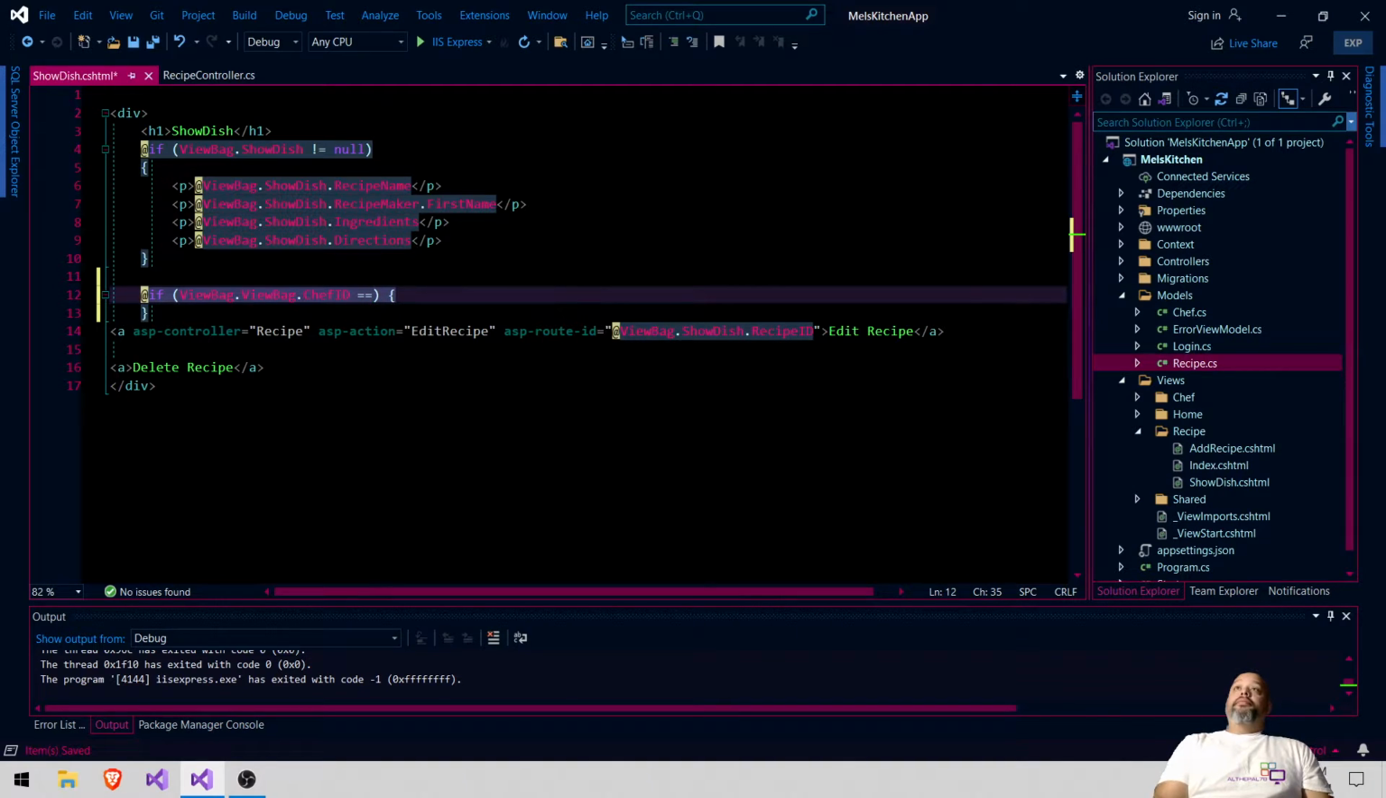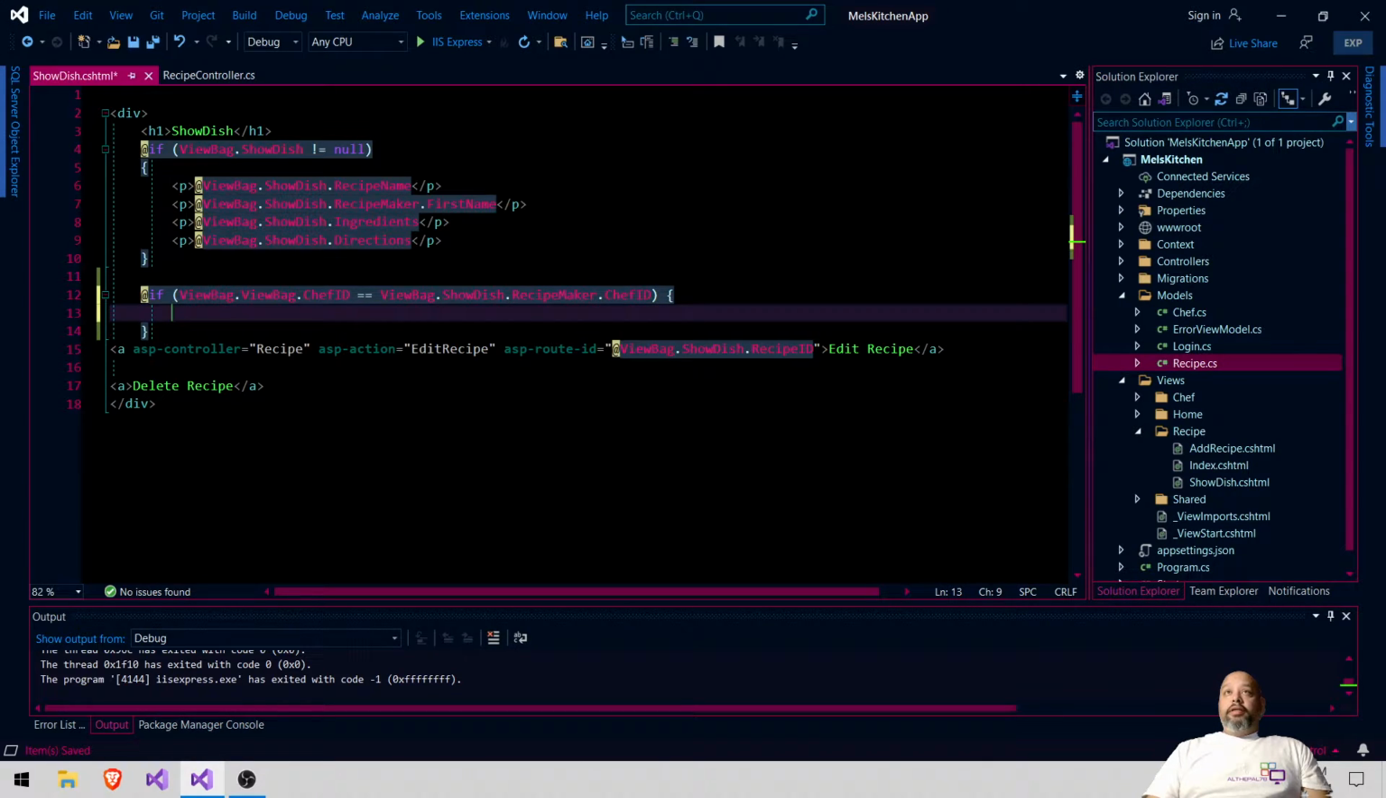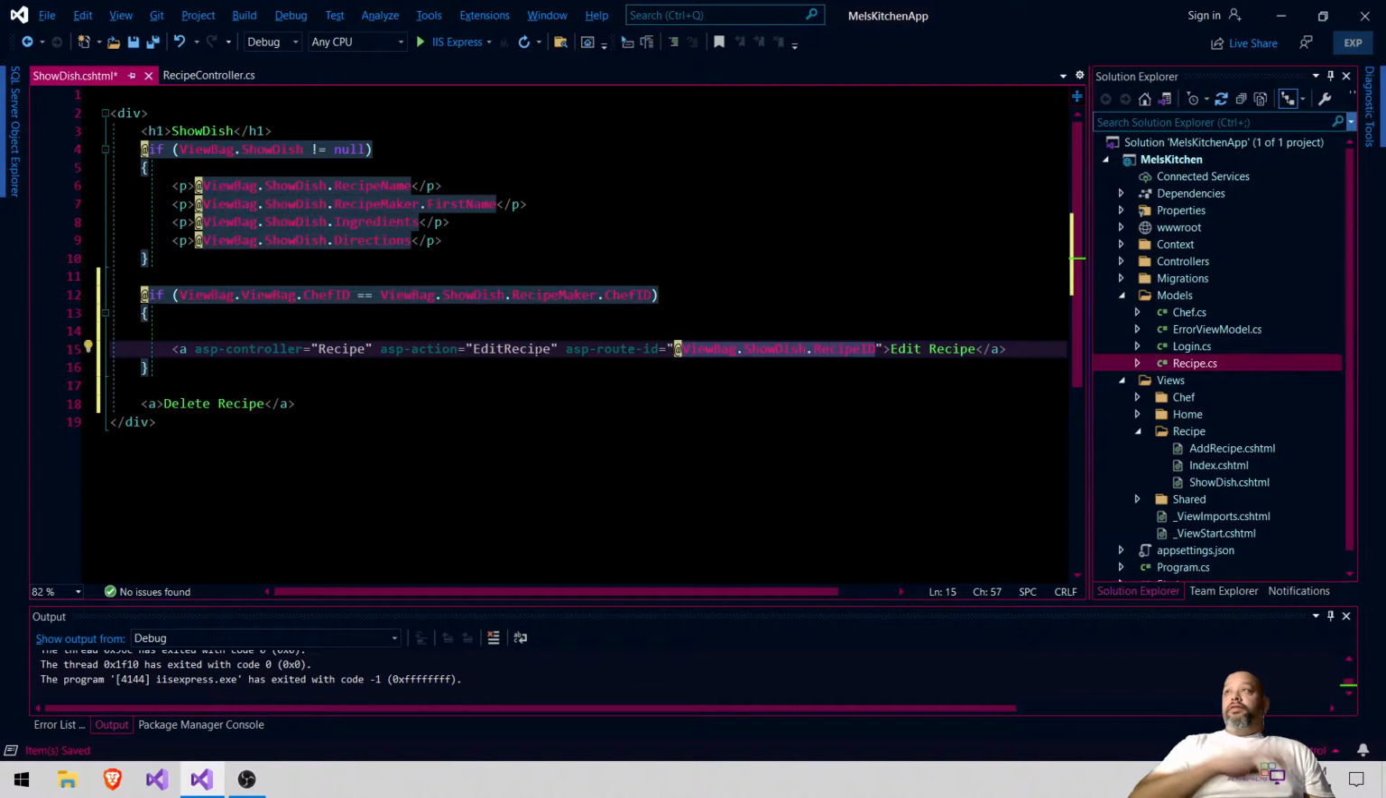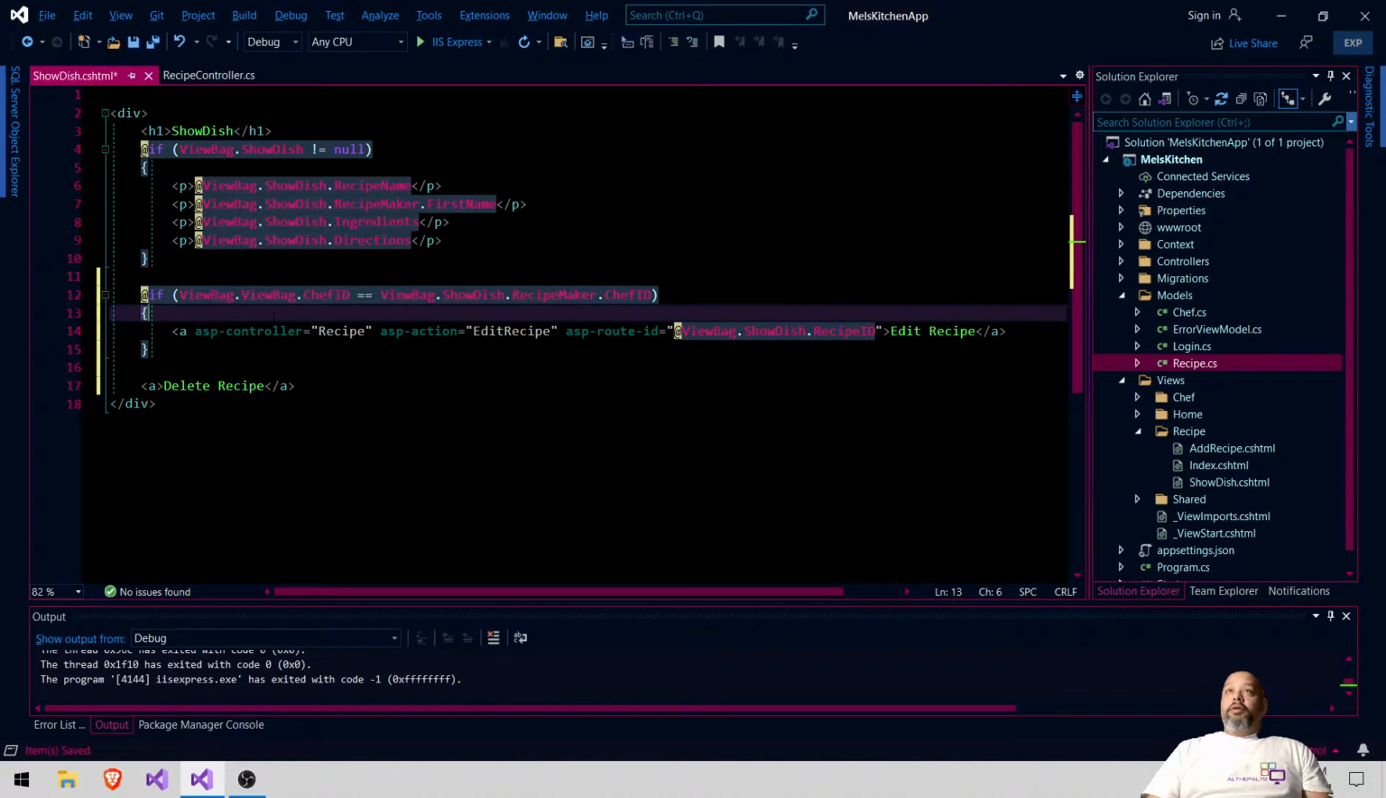is equal to viewbag dot show dish, can't type today, dot recipe maker dot recipe dot chef ID, right? Something like that. Should be like this. Hopefully we can see all this. And what this is gonna do, let me make this enter here. We're gonna click on here, hold the Alt button down and press up. Shift Alt F. Let's do all that. Let's delete some of this. Enter. And that was all highlighted, so you can't see nothing.